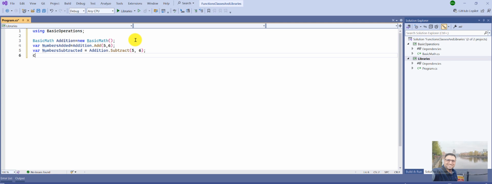And then the addition result is numbers added, and then the same line, the subtraction result is, okay, F5.